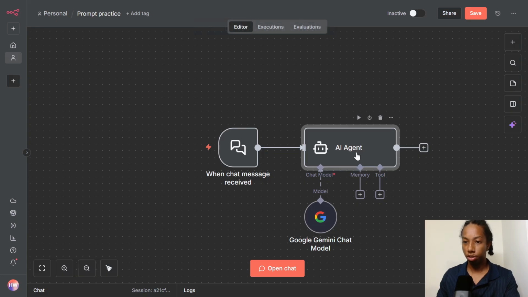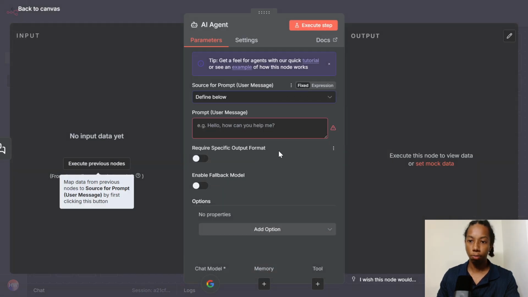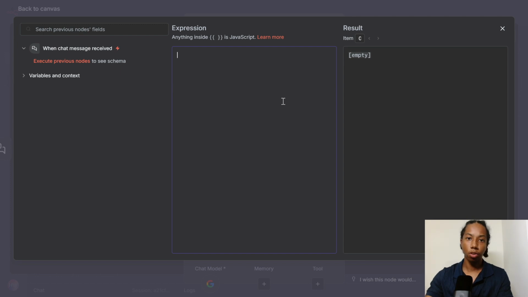Once our model's connected, we're going to open this back up, and we're going to go for define below so we can write our own prompt. And then we're going to change this to expression here, and pop this out bigger so we can see it. So we're going to create a prompt for an email writer agent. Let's start with the overview.